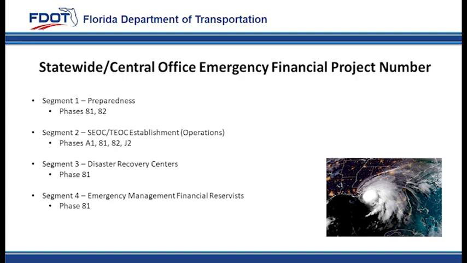The first segment of the financial project number is for preparedness and will include in-house and consultant operational phases as needed. Segment 2 is for the State Emergency Operations Center or the Department's Transportation Emergency Operations Center efforts, which may include purchases eligible for FEMA reimbursement. These efforts will include in-house administration, in-house and consultant operational, and emergency consultant contract management phases as needed.